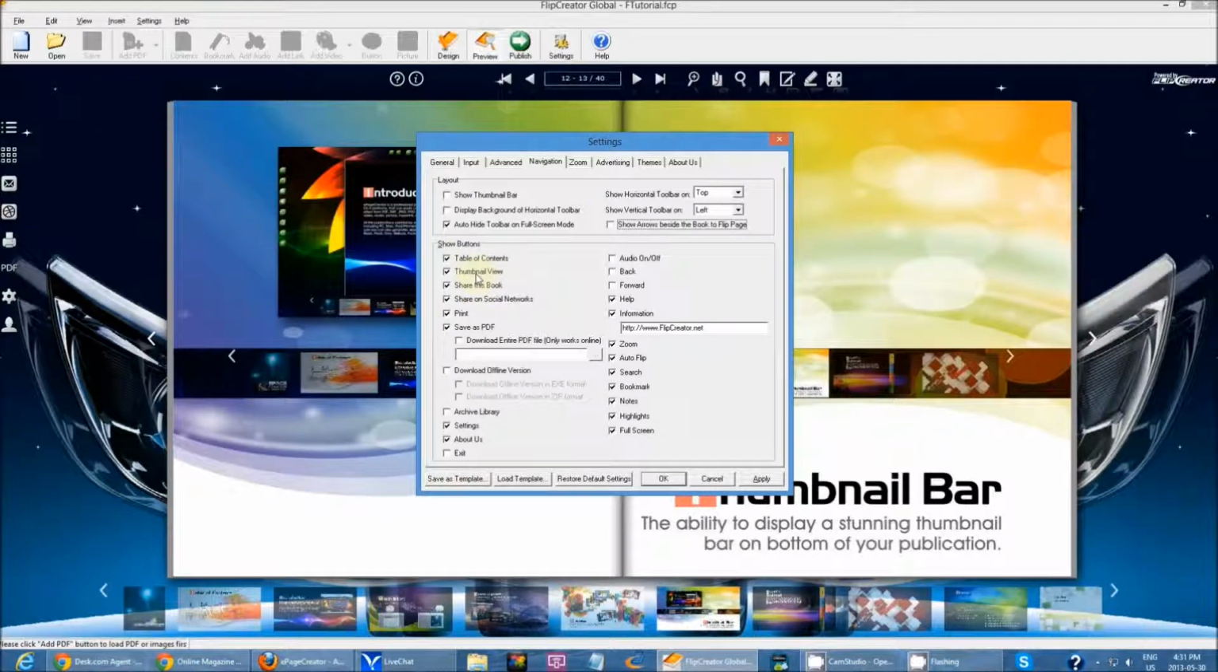The next one is thumbnail view. This, which is this one right here, is essentially the same thing as a thumbnail bar. It shows little thumbnails of your publication. So people can just click on this, scroll through all your thumbnails, just have a quick look at your publication.